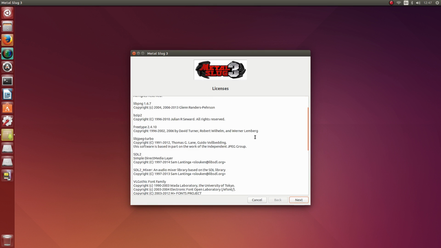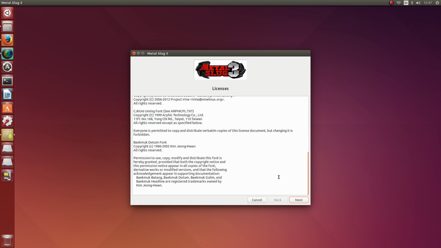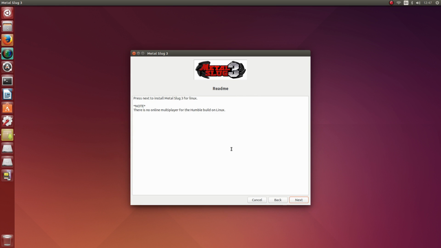So the installer would be just like what you would do on Windows. Read through it and click Next. Accept the license. Click Next again. It is simply telling us that there is no multiplayer for the Linux version, which is very sad. So this directory will install in your home directory. I'm going to leave it as is.